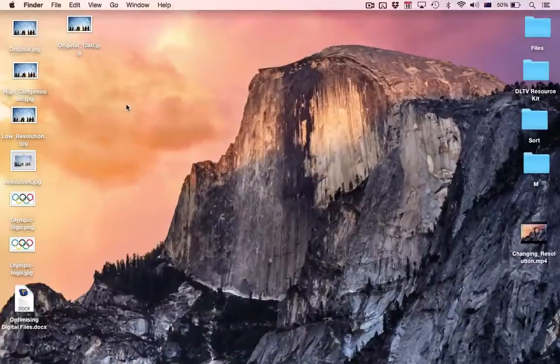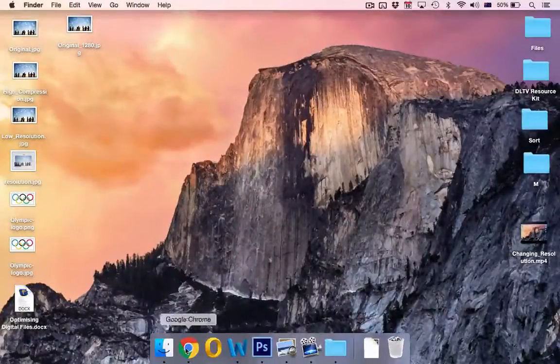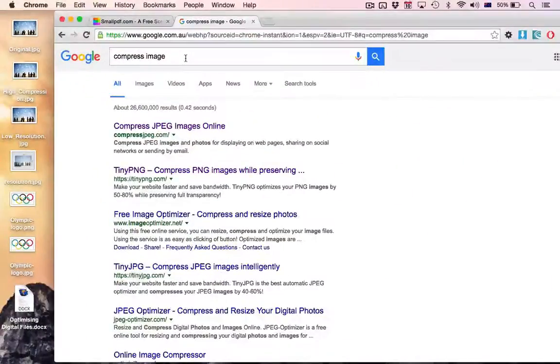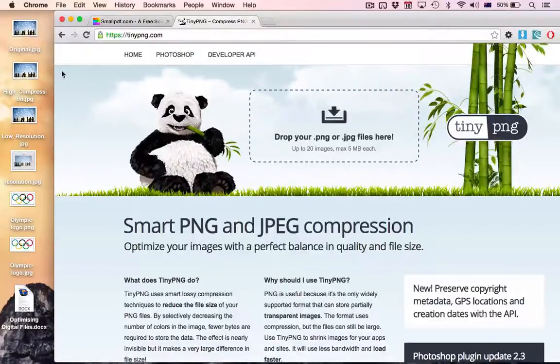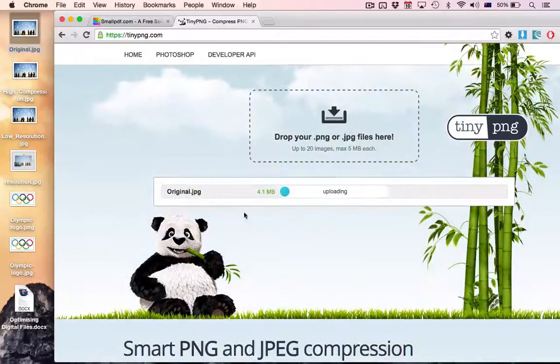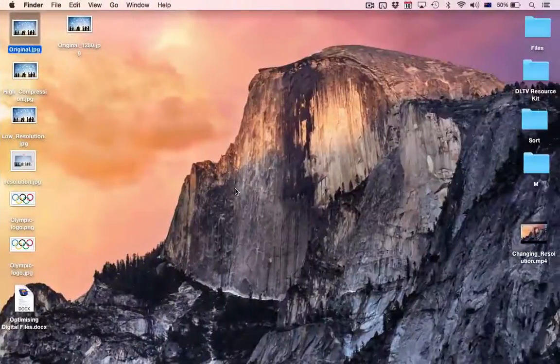We want to use something like one of these tools. So if you search compress image in Google, it'll come up with a massive list of all these online tools that you can simply use. If we just try this, TinyPNG usually works. PNG is another image file type. If we just drag our original image in, it will upload and it will compress it. So while we wait for that, I'll show you the other way.